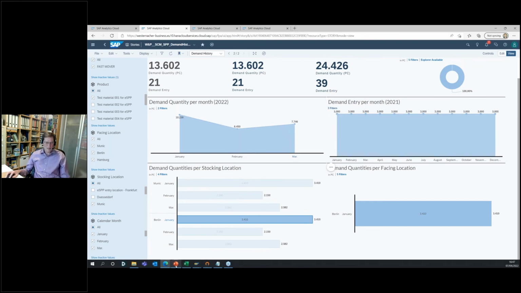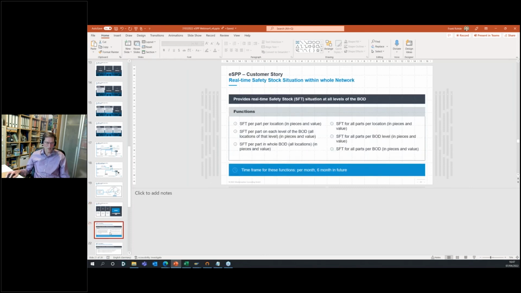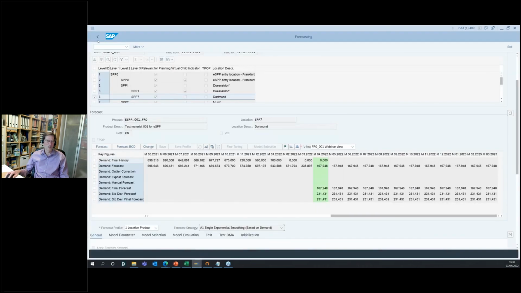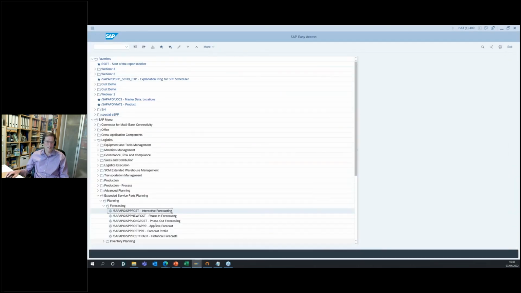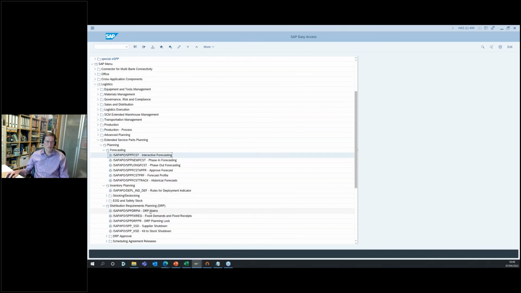So this was the stuff that is delivered by SAP standard. And now we have a customer story created for you in the system, where we visualize the safety stock per part location, or on each level of the location, or on the whole bill of distribution, for a single part and for all parts together. As you remember from the first webinars, we do not have any chance to see that in the eSPP system itself.